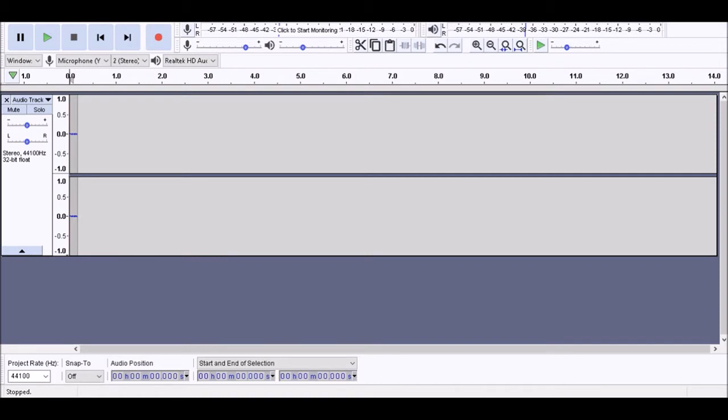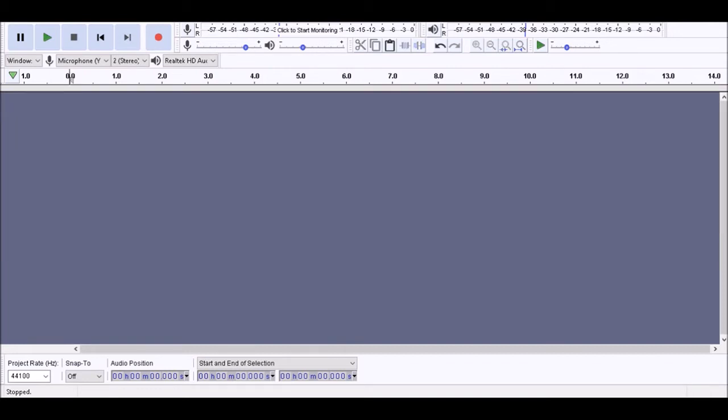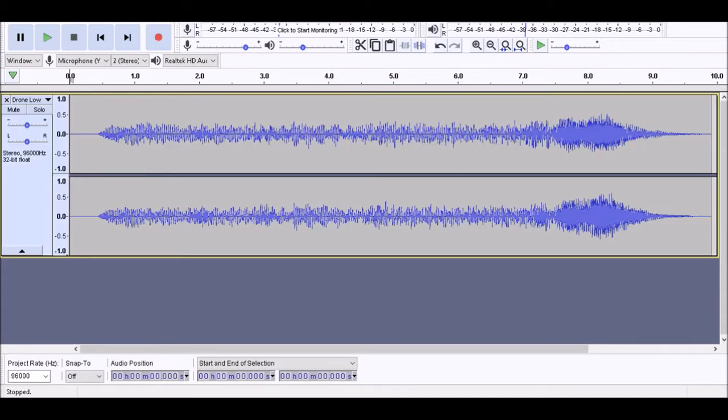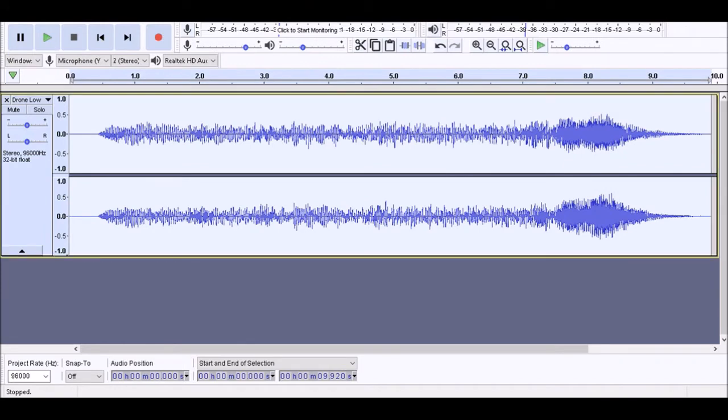Oops, I'm going to have to import this actually, so this is fine. Okay, let's import this audio. Yes, excellent. I want this. So you should be able to see a track here, which is called Drone Low Resonate or whatever it is, and that's the one we want. And how long is it? It's 9 seconds.